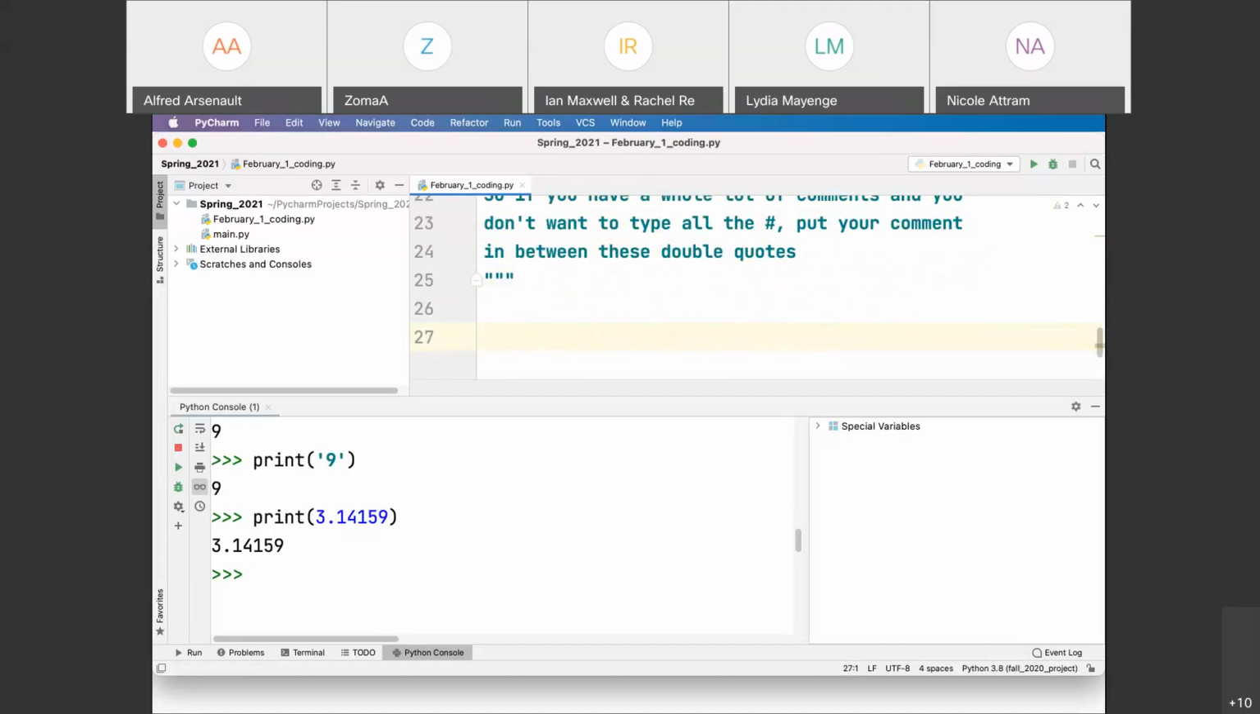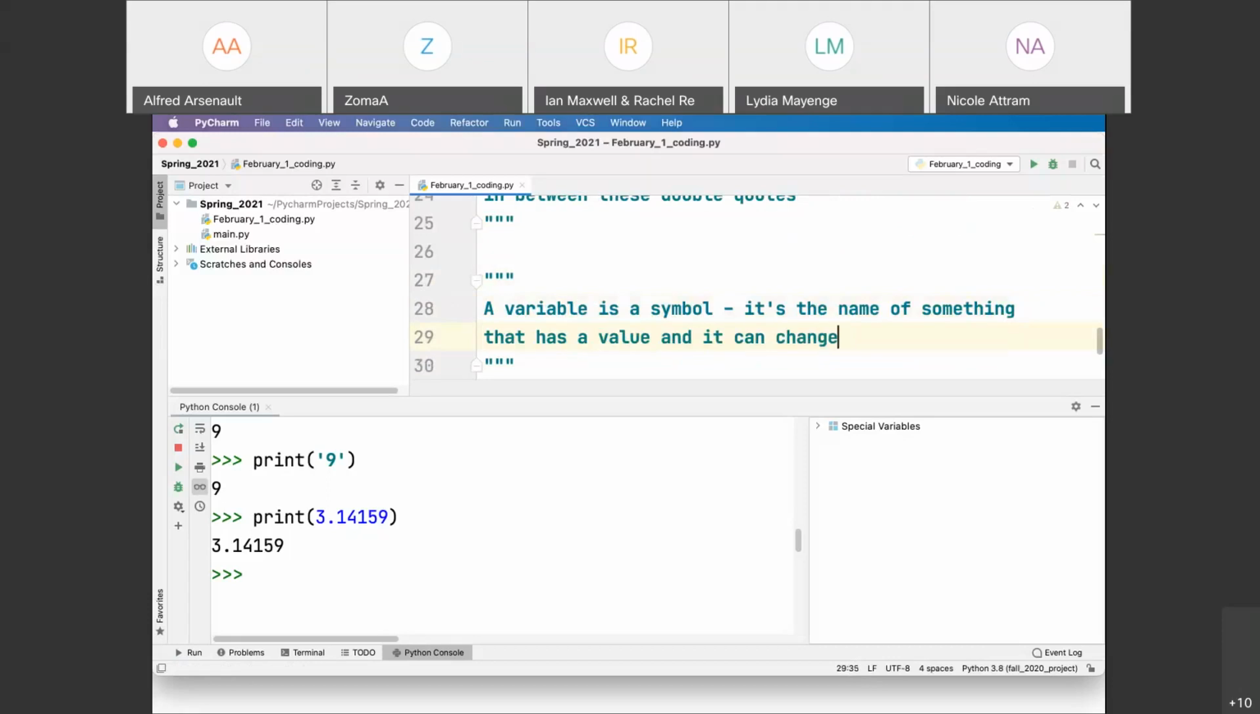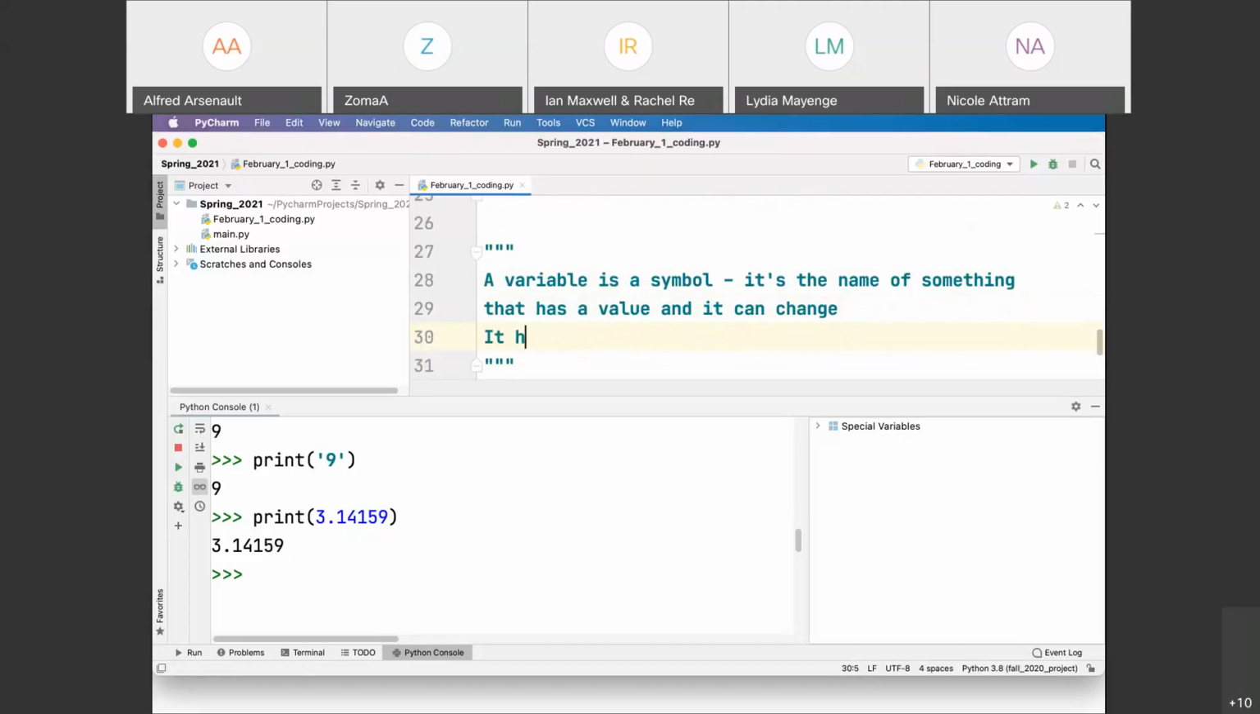Why I'm saying that is now I'm going to start talking about variables. Okay? A variable is a symbol, specifically, it's the name of something that has a value and it can change. It can vary. It is a variable. Okay? It has a type.